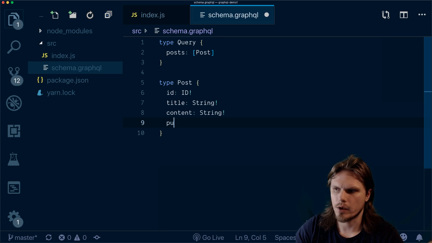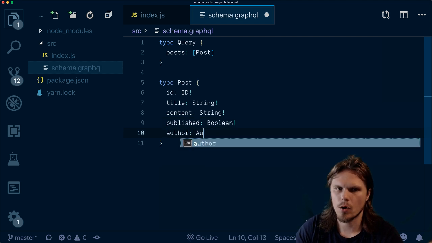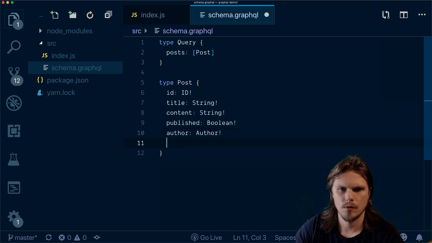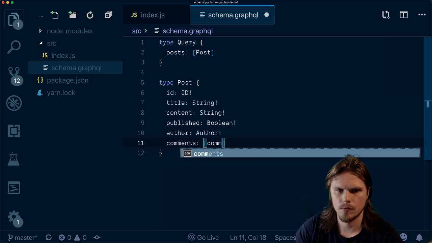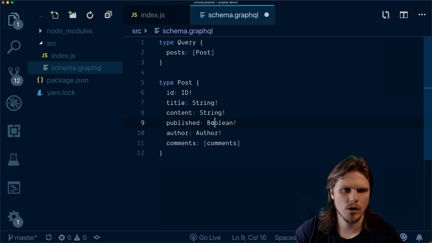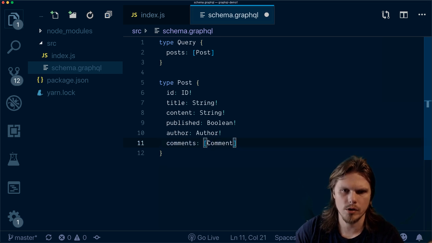And I will get published as Boolean and author. So my author will be another GraphQL object type, author. And I will also have a list of comments. Comments are kind of optional, and comments actually is an array of type comment.